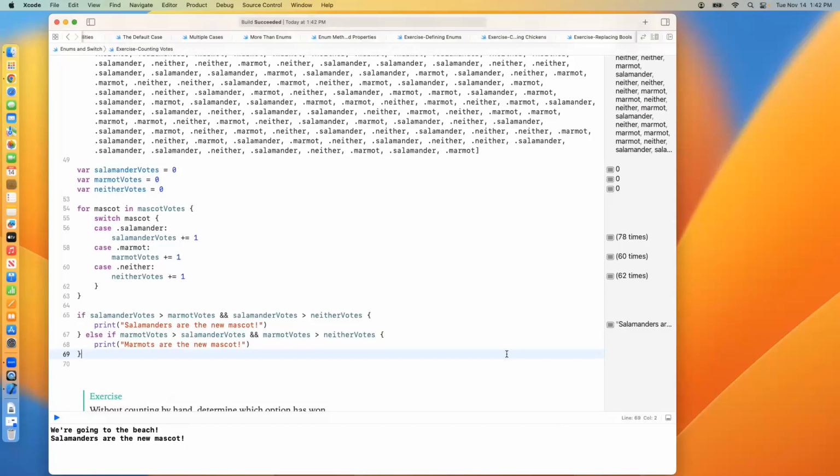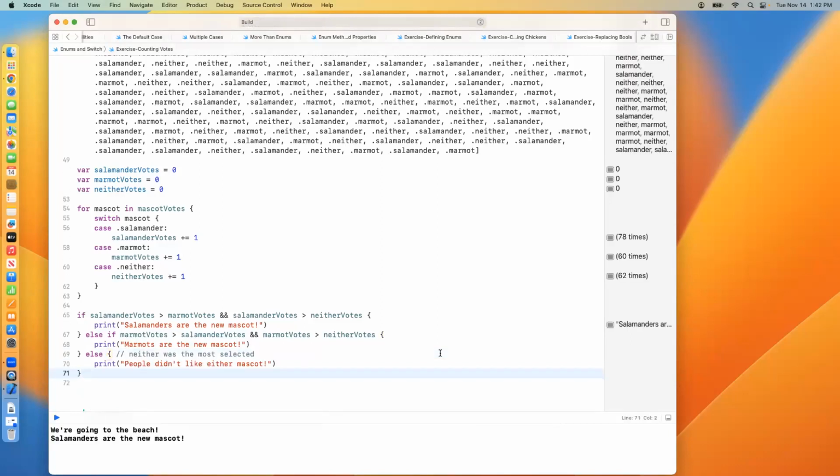Otherwise, just in case neither animal won, if you think about it, it doesn't really matter if most people voted for neither, or if maybe the animals happen to tie, right? This would catch every other scenario, right? So there's either a tie or neither took over and succeeded. So that's what I have as a solution for this.